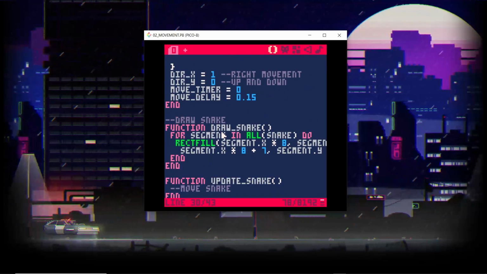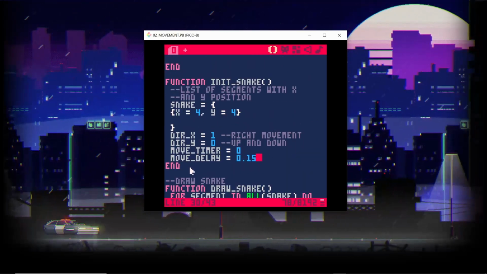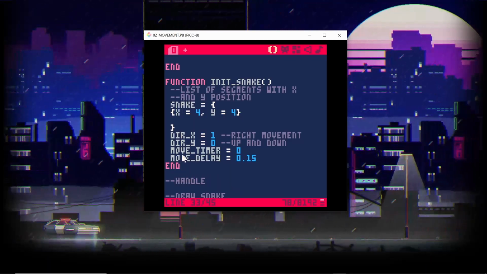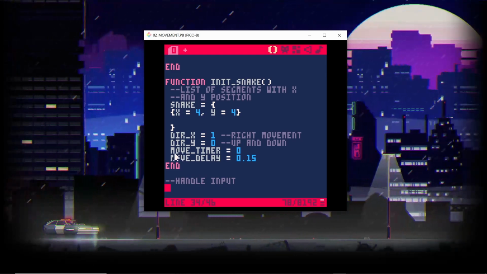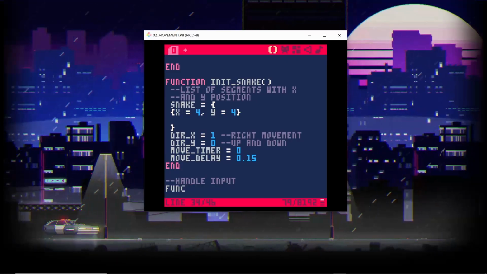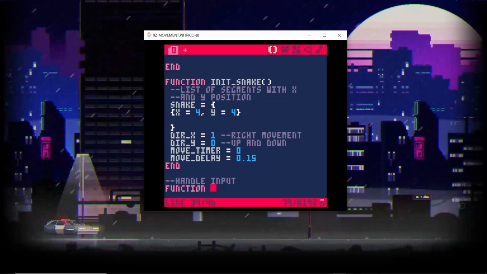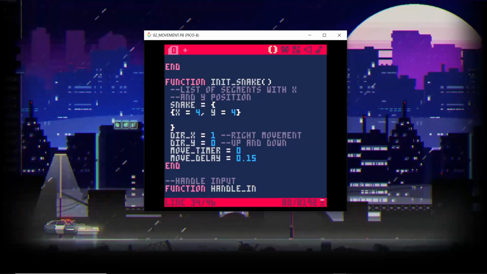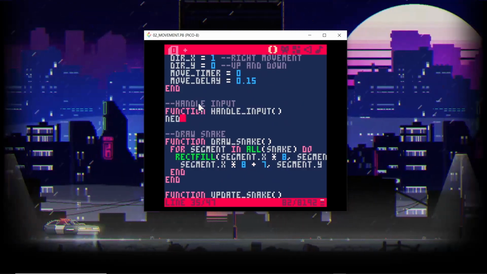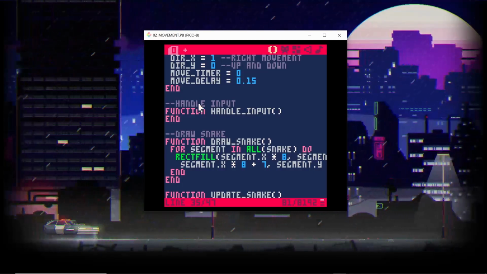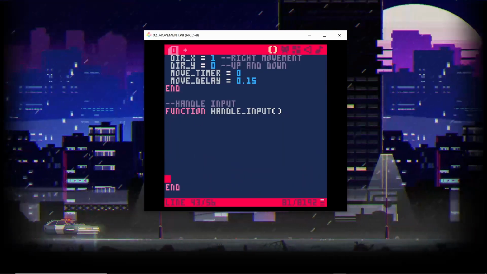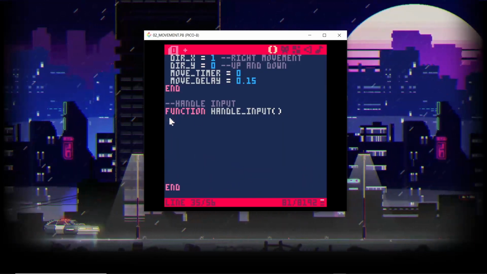Right here, just after the init snake, let's create a new function. I'll add a comment, handle input, which tells me this is the section of my code that handles this. I'll create a function and call it handle_input to handle inputs, and I'll create function and end. So we have a handle_input function and we have our end. I'll hit the return key just to give a little bit of space here to see how we're doing.